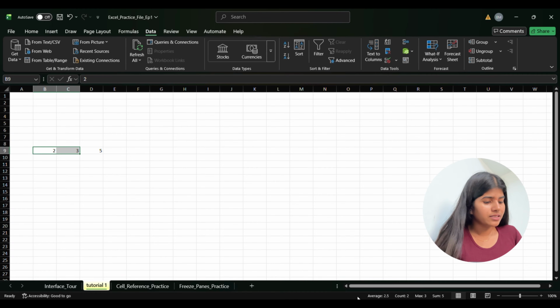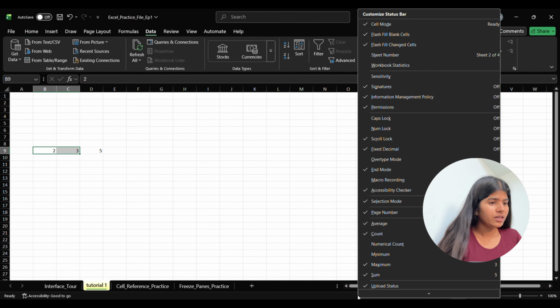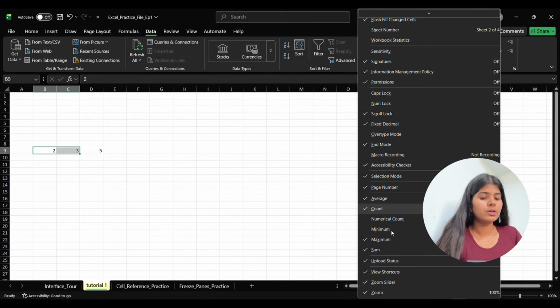You can customize this by right clicking over here and choosing what you want and what you do not want. These small areas, the status bar, formula bar or the ribbon might look very small right now. But later on when you use large data sets, you will be using them so constantly.